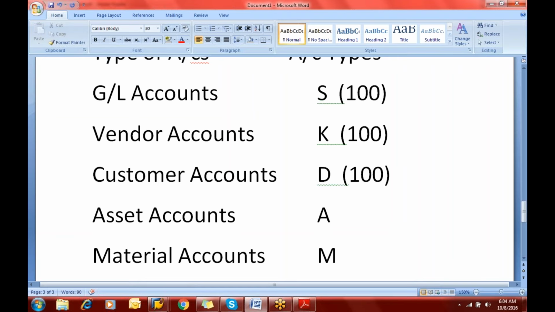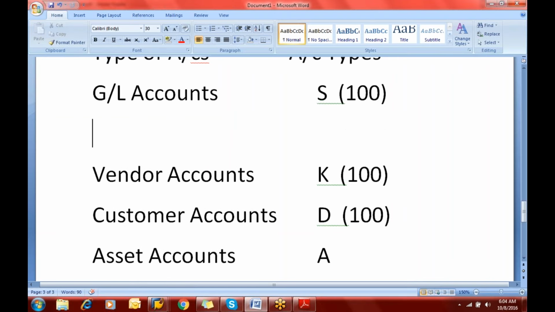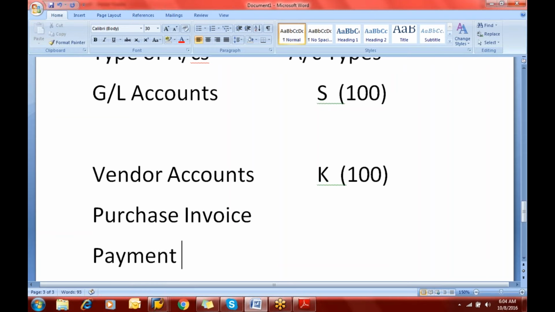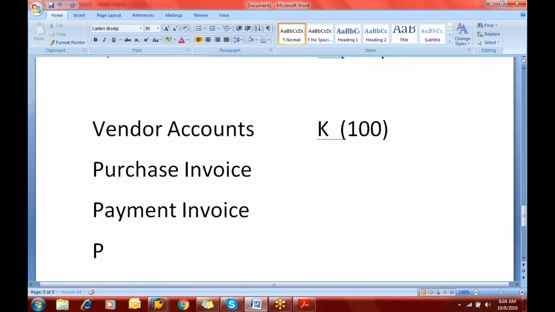Now how can you identify which are your GL entries? Suppose there are some line items or entries displayed by the system. How can you identify if these are entries pertaining to the GL account, vendor account, or customer account? And for the vendor account, suppose you have posted some entries. How can you identify which entry pertains to the purchase invoice, payment invoice, because we'll have different types of invoices? Which invoice pertains to the purchase return invoice?